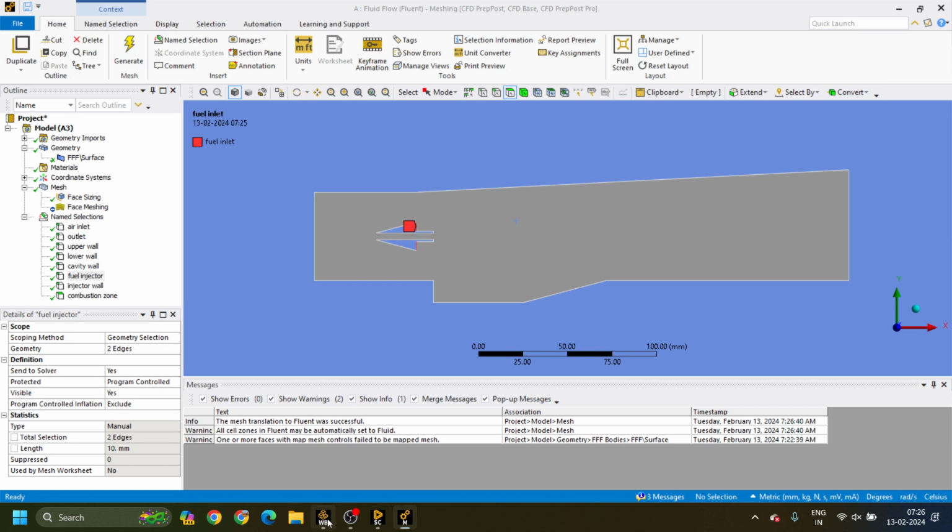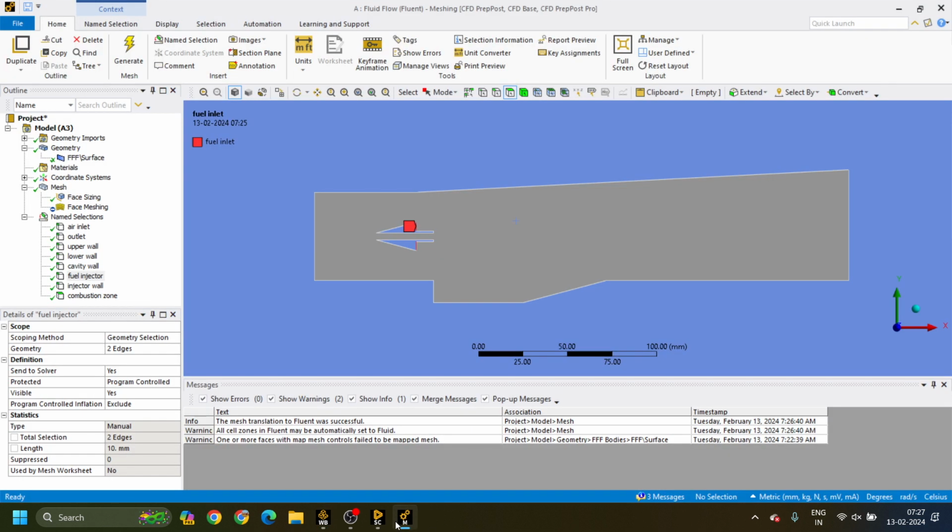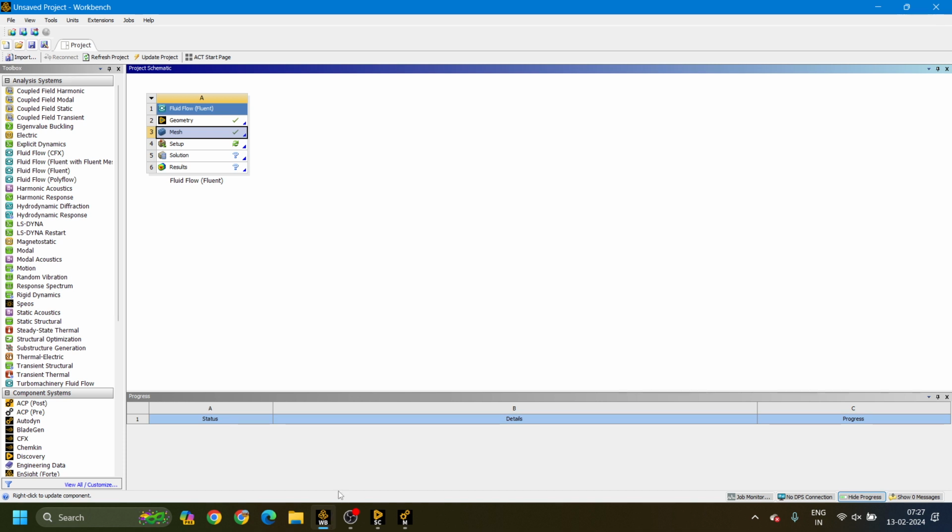Now regarding the simulation, I have already uploaded a video on how to run the simulation for this 2D combustor. I will keep the link in the description box: how to run the simulations, how to do the grid independence test, how to find the XY plot data, how to make the contours. Each and everything I have already uploaded for this type of 2D combustor.